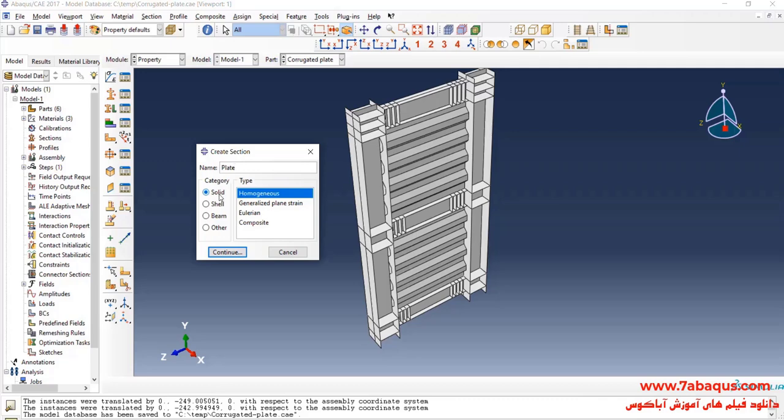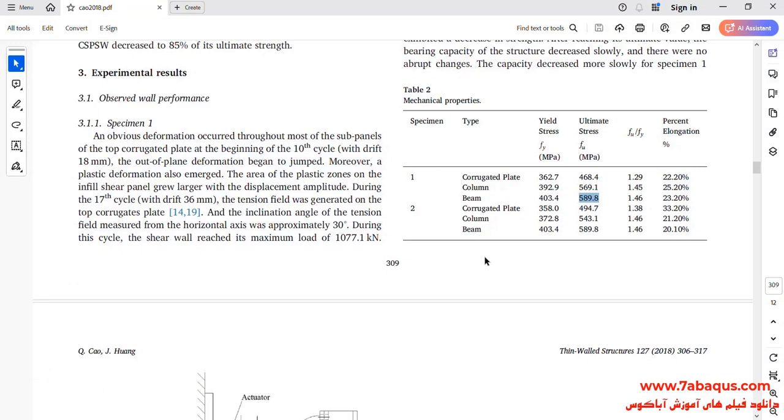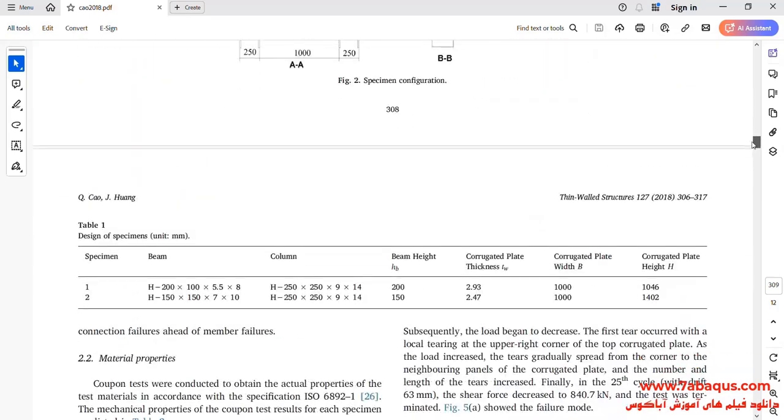Here I will select shell and homogeneous, continue. Here I will select the material of the plate. The thickness of corrugated plate is equal to 2.93 millimeters.